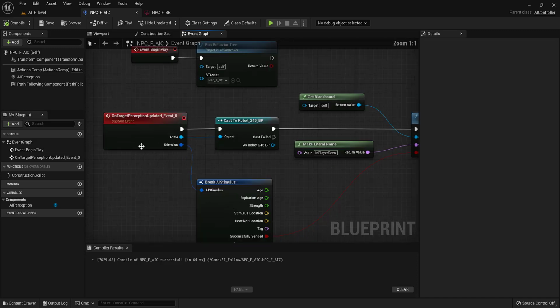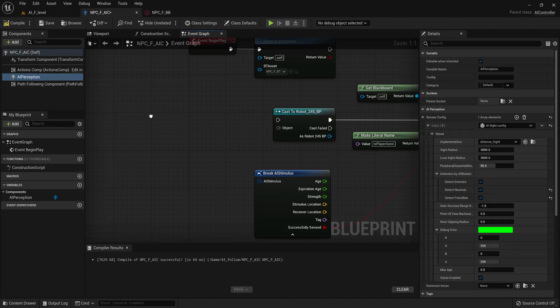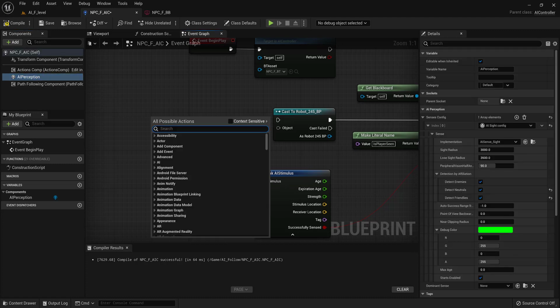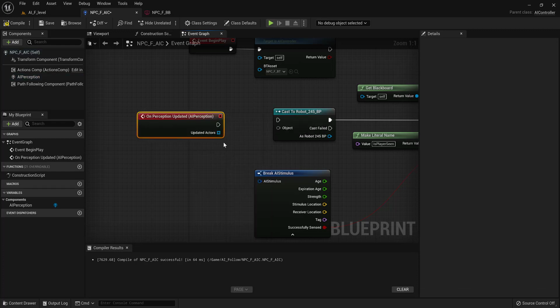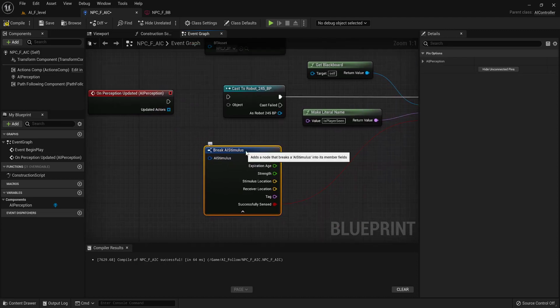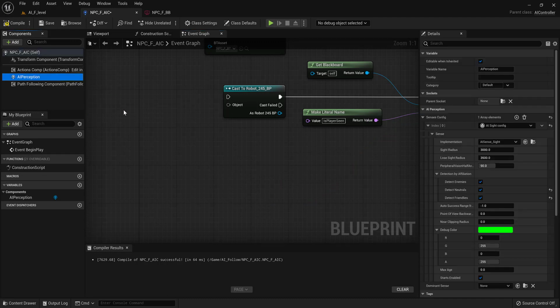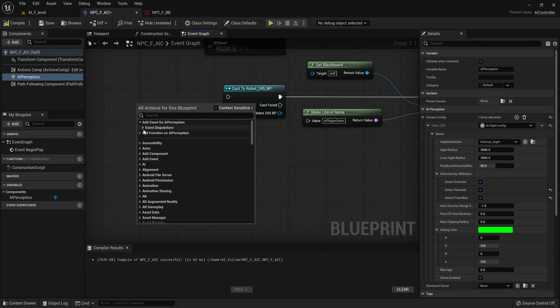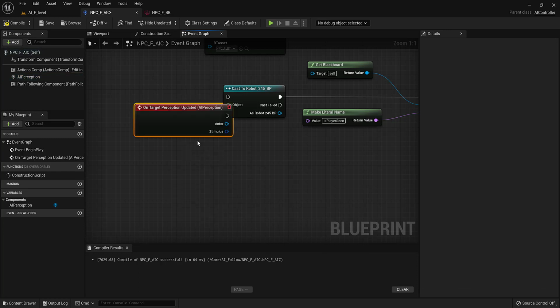Actually, you know what? I'm going to delete this one off for a second. I'm going to select my AI perception here and right click, and turn off context sensitive, add event for AI perception here. Then I'm going to grab add on perception updated. I think the other one would have had some issues linking this out. Actually, let's do the target one again, because I think there was an issue. Let's try this again. I have a little fear that it wouldn't have worked, but add on target perception updated.